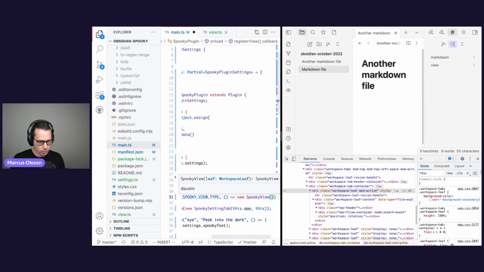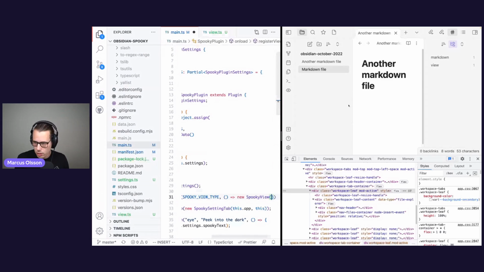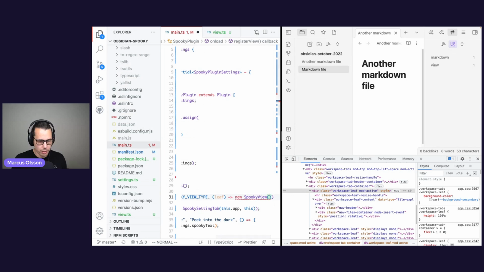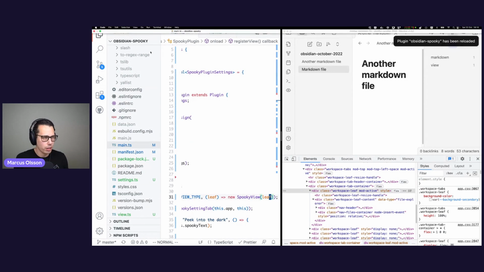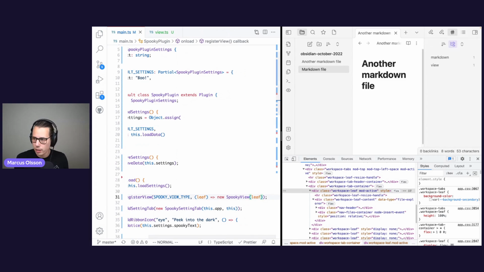Let's actually see. Yeah. So this callback actually takes a leaf as an argument, and we just pass that into our view essentially. Very cool.